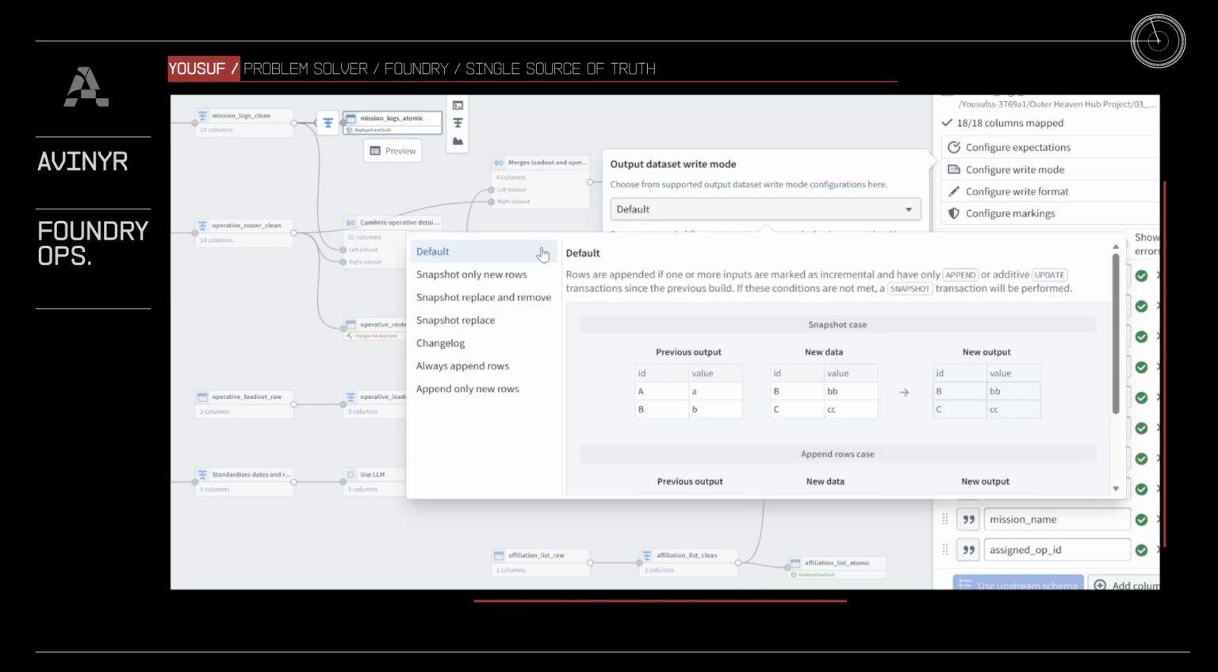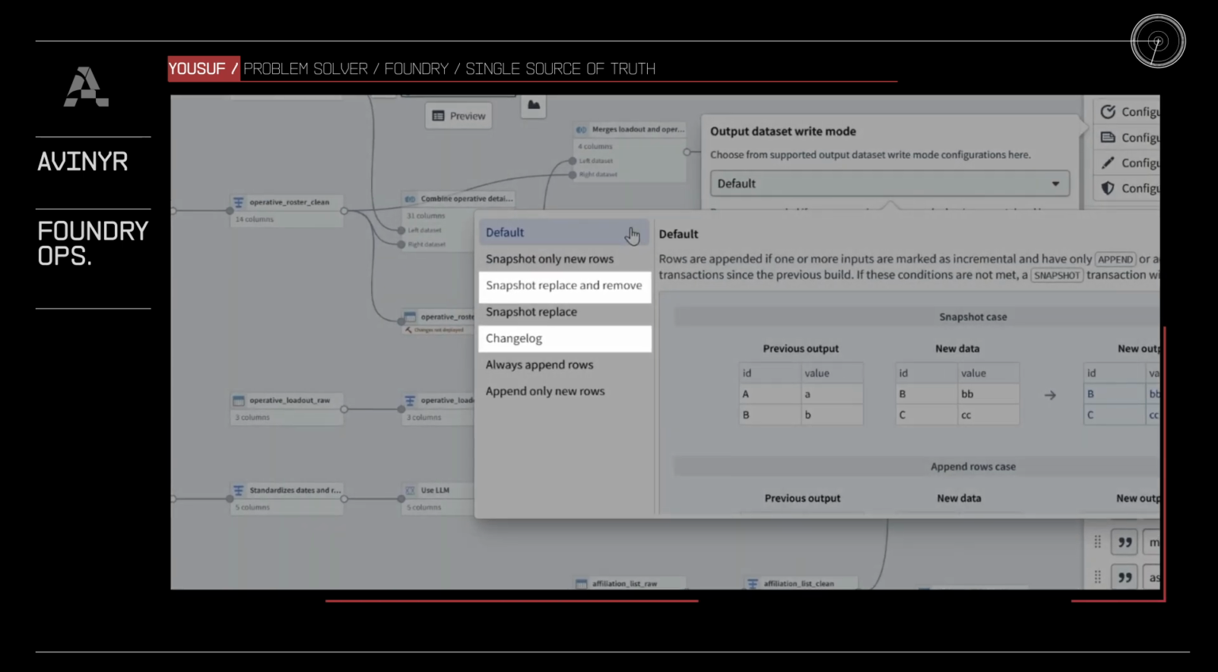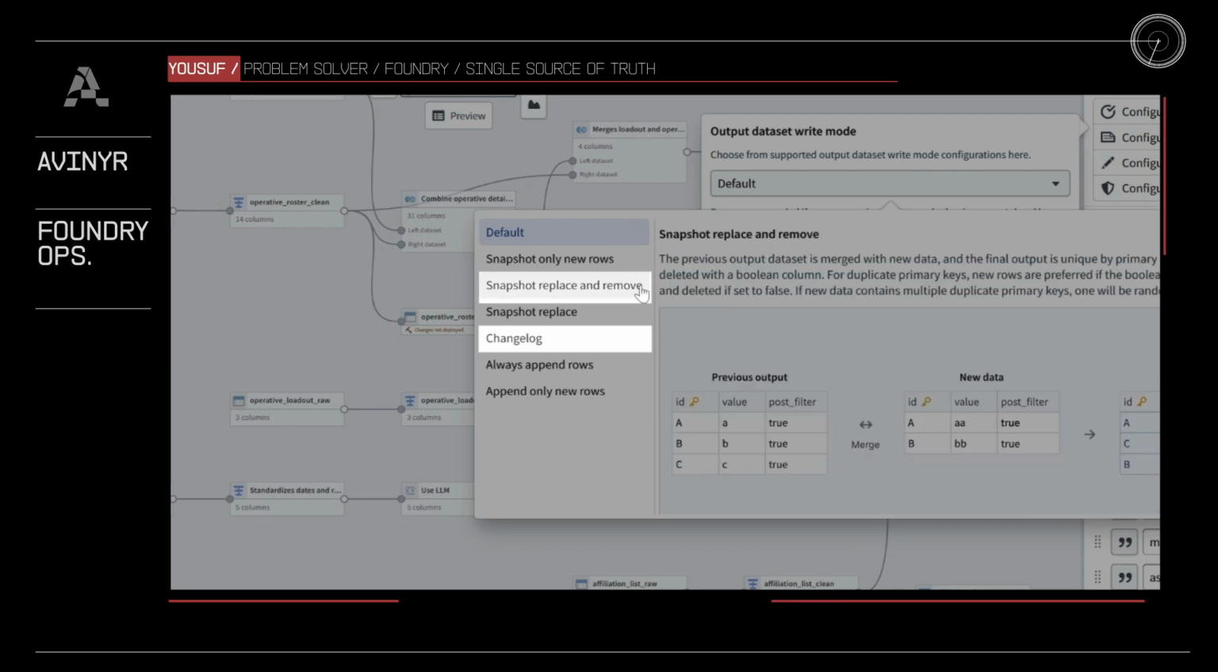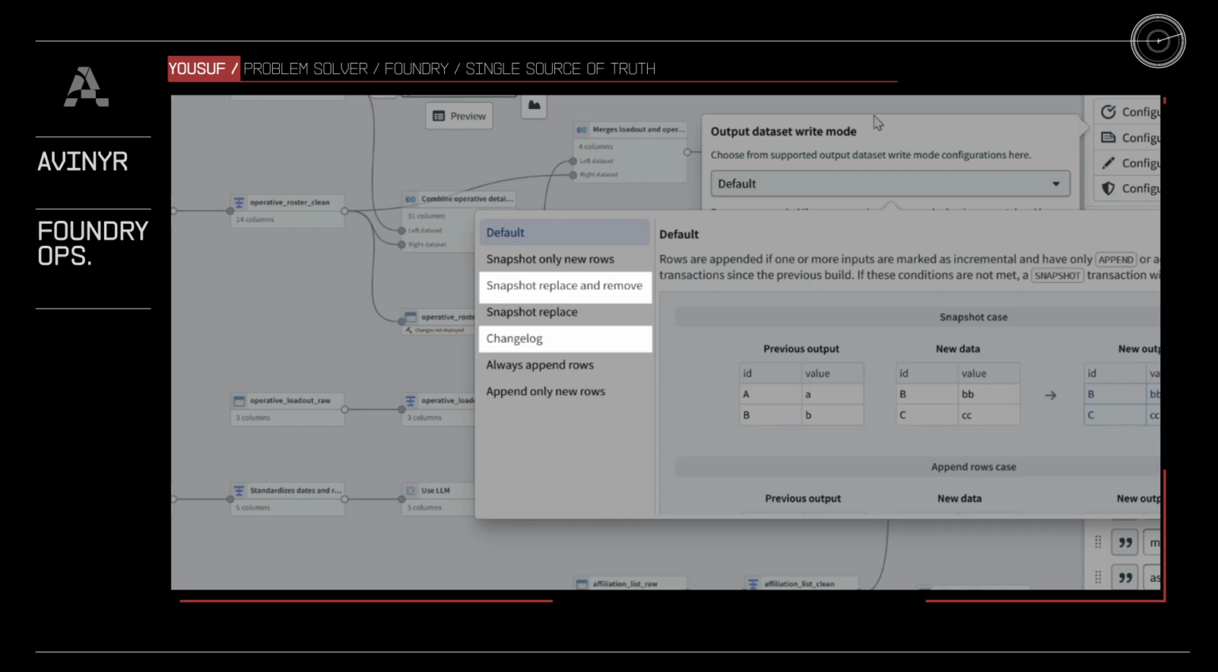Click undo just so that you can see some of the other advanced options in the dropdown, like changelog or snapshot replace and remove. Those are for complex change data capture patterns, or soft deletes, which we can cover in a later episode. But for your baseline operational backbone, getting this core snapshot versus append topology right is the majority of the battle.